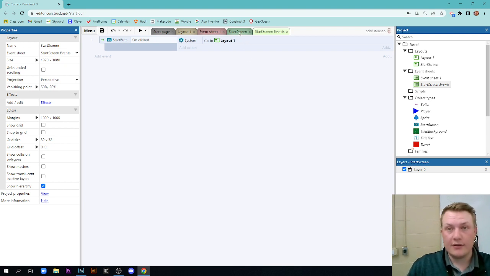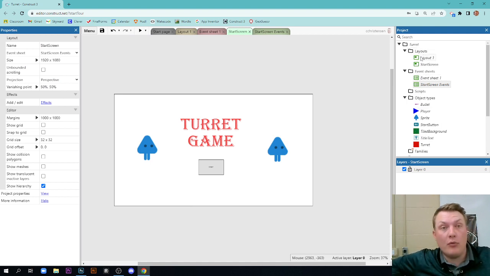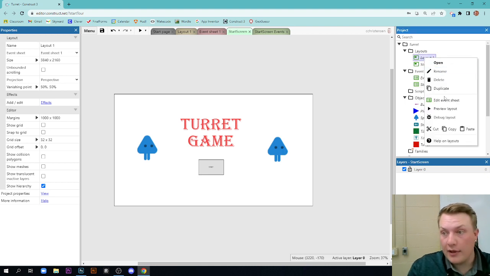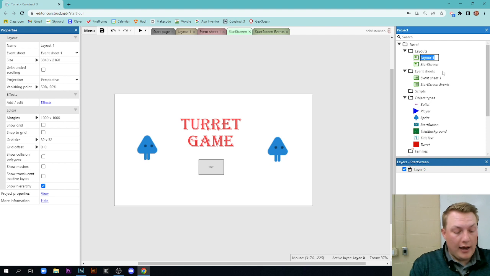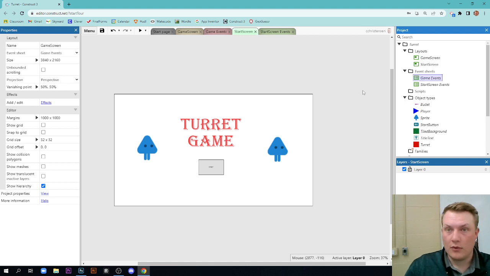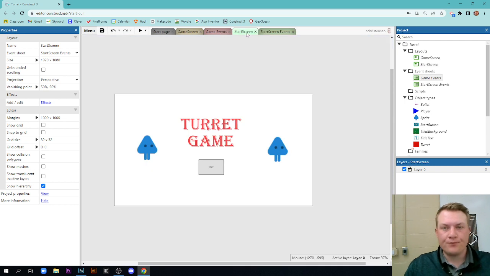The big thing with this, just make sure that you're giving them descriptive names, because as you start to create multiple levels and you start to get layout 2, layout 3, layout 4, it's good to start giving them descriptive names like start screen. Maybe I'll rename layout 1 right now to game screen. And event sheet 1, I'm going to rename this to game events. Okay, to give them descriptive names. And when I rename them, it'll update them in any events they're already being used on, right?